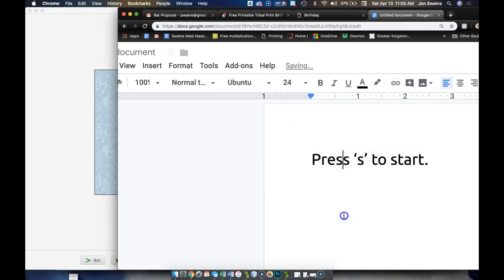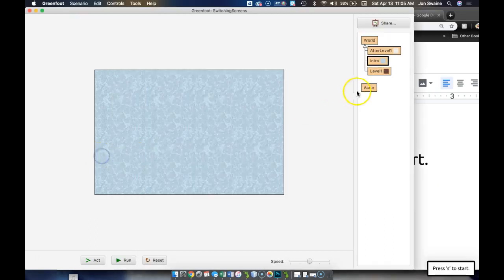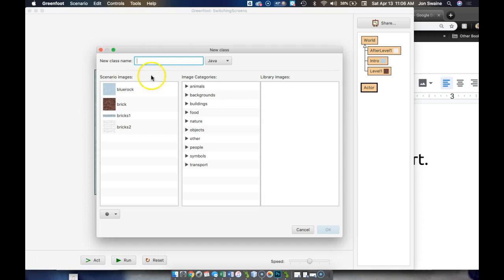Okay, and so I'm going to get off that and use my snipping tool on Windows. I'm using a Mac, so I'm just going to take a screenshot of this and it's going to become a file like that. And then I'm just going to make another actor here, and I'll call it press S. It's not really an actor that's going to move around the screen, but I want the ability to put this on the screen.